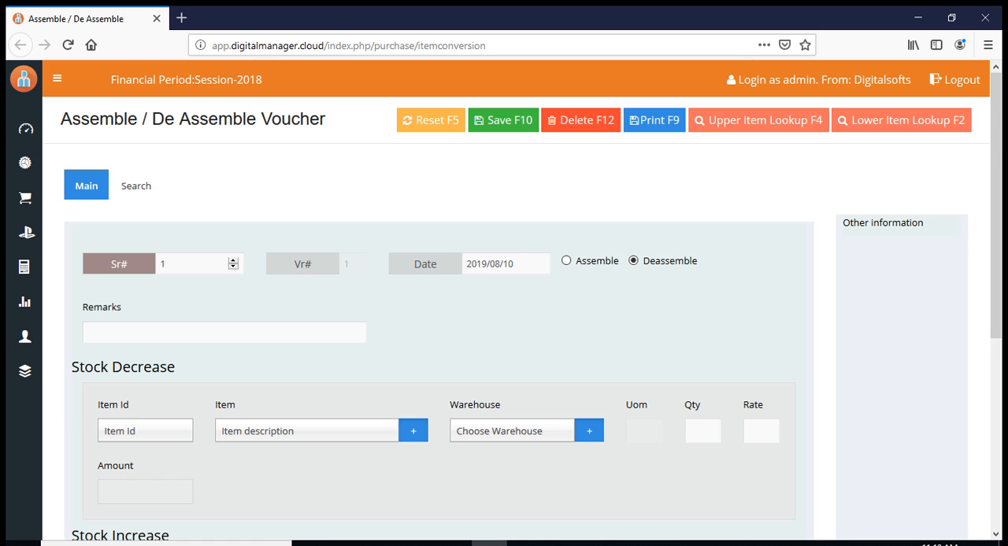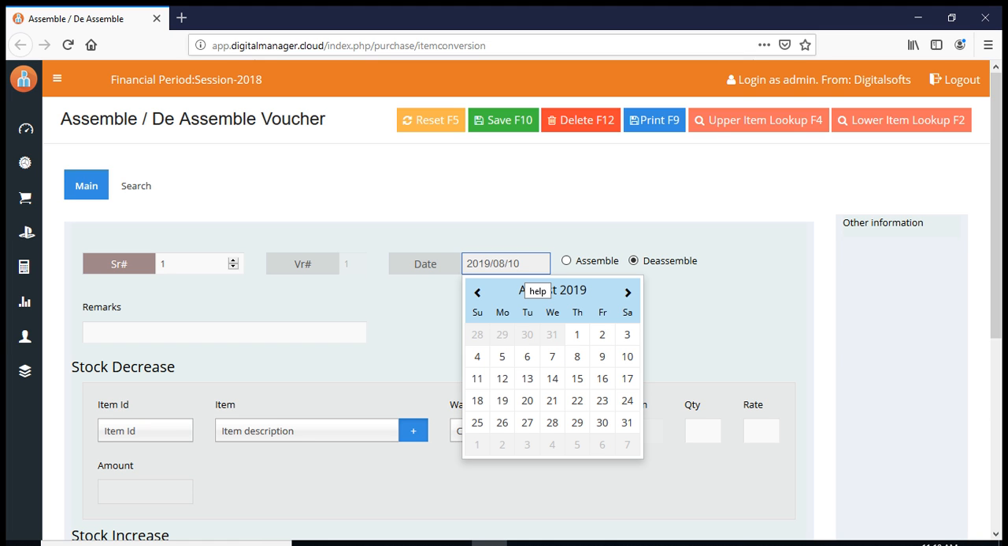We will fill the details in the first main tab. The first field is the serial number field. Serial number field is an automatic field, you don't need to enter anything. Next is voucher number. Voucher number field is an automatic field, software automatically generates a valid voucher number for each Assemble Deassemble voucher. Next is date field. In date field, software always picks up the current date, but this is an editable field, you can change the date as per your requirement.